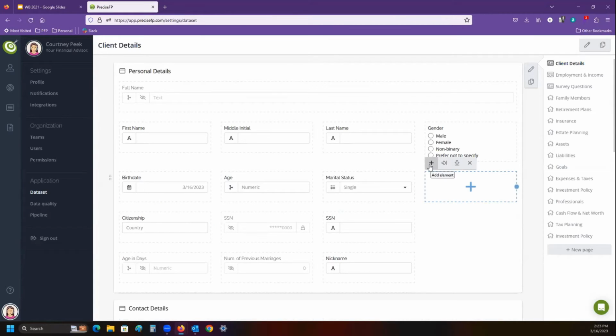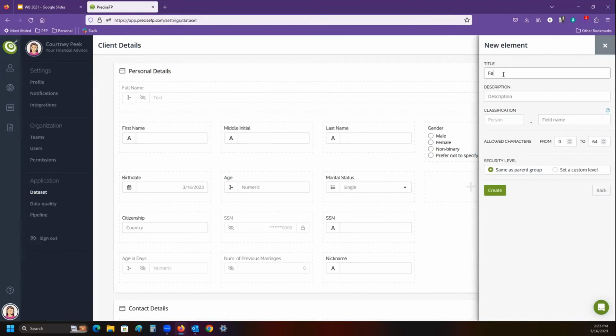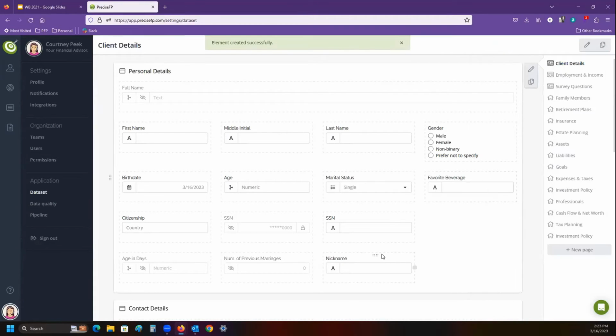So I'm going to click on the plus sign now, and something to note is Chris created that as a text field over in Wealthbox. So I have the same type of element over here in PreciseFP. I want to make sure that's matching. Otherwise, it will not be able to export over. So we also have a text field. I'm going to choose text field, and we're going to call it favorite beverage. There we go. As simple as that. Now you've got that new field in the PreciseFP data set.